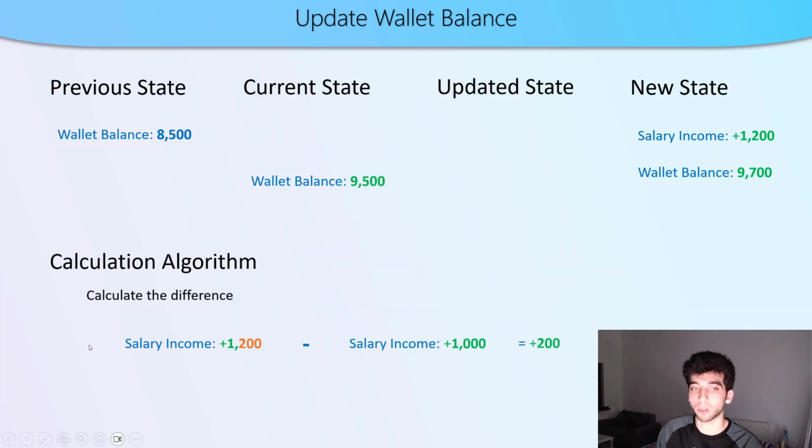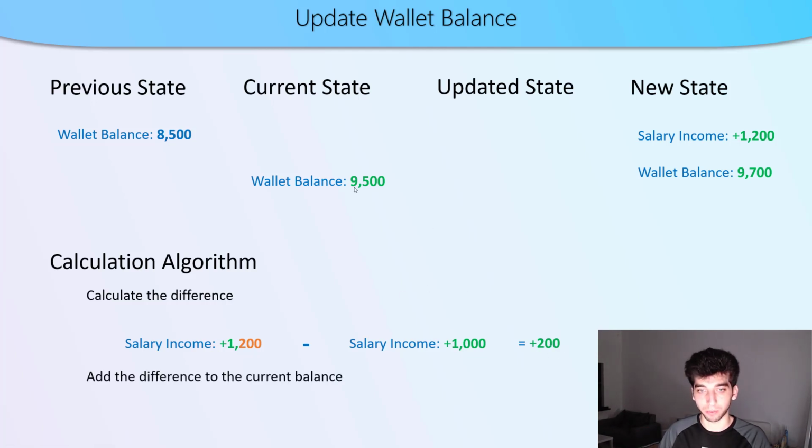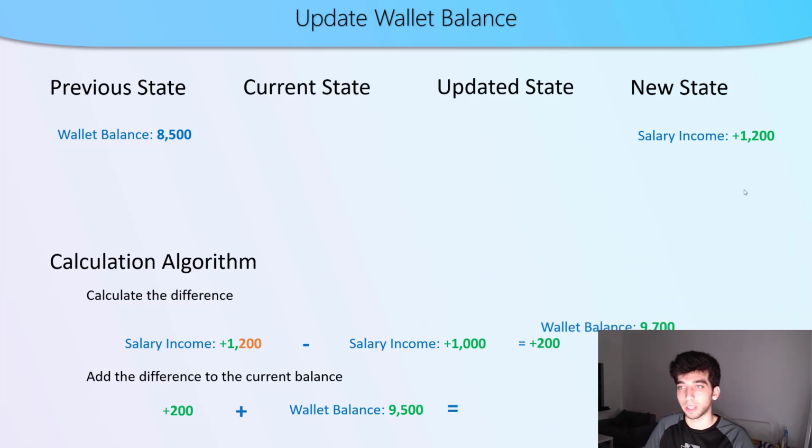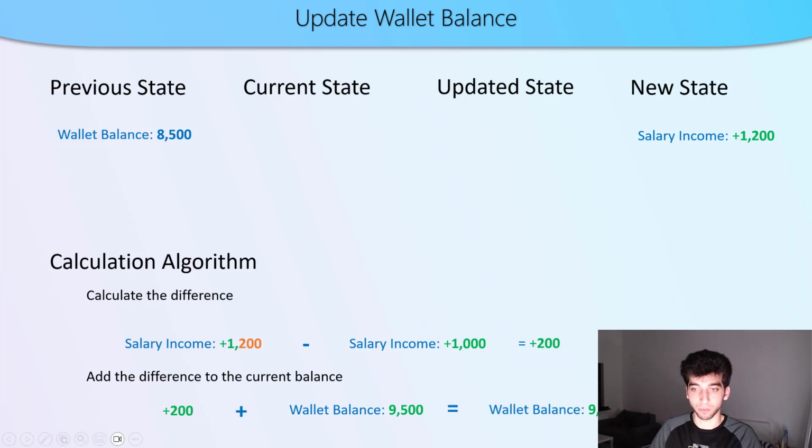So the first step is that we calculate the difference between the DTO that we have and the transaction we have in the database. We calculate the difference between the amount, and then we add this amount to the current wallet balance that we have. So plus 200 plus 9,500, and that will actually give us 9,700, which is the right amount. Okay, that shouldn't be that difficult, but let's take another example just in case you're struggling a little bit with the math, so you can have it very clear in your mind.